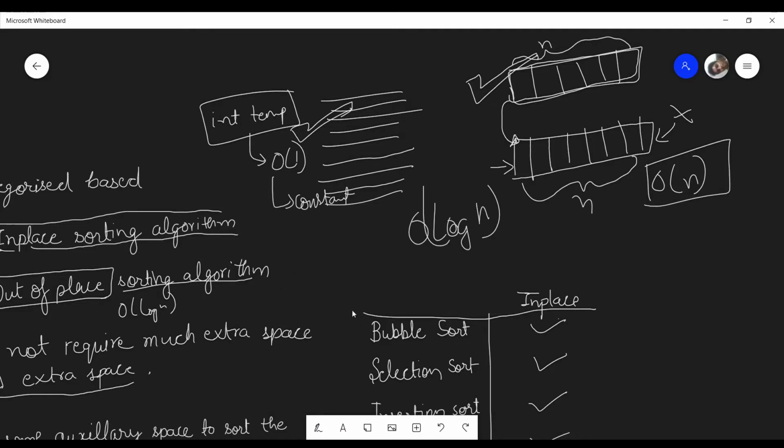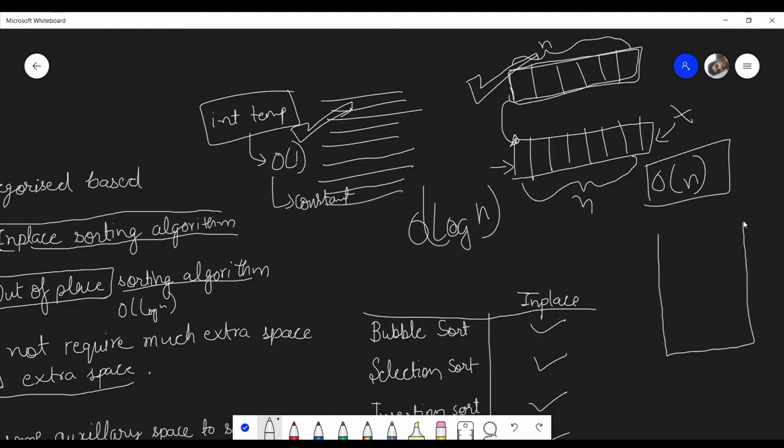The third way in which my sorting algorithm can take up space is if it is making recursive calls to itself or some particular function. If I have a recursive sorting algorithm which is calling itself again and again, then on my stack frame, whenever I call a function, the parameters of that function are pushed onto the stack space. So in a nutshell, whenever I'm making a function call, some amount of space is taken up on the stack frame.